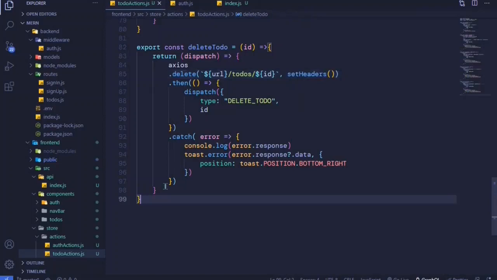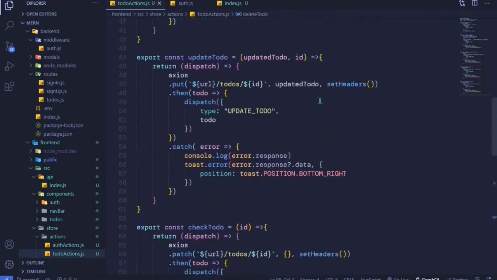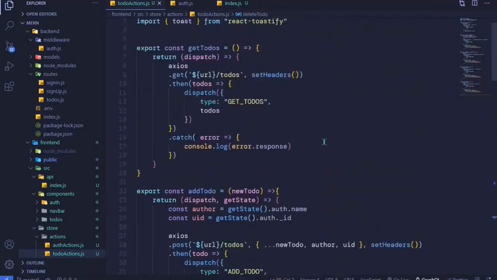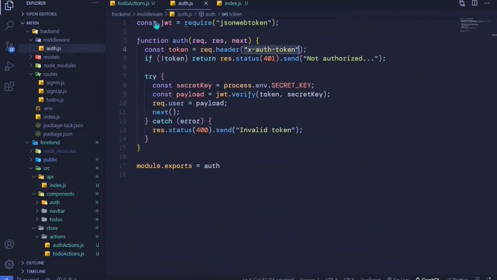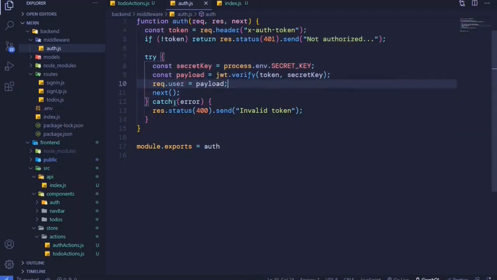Now for each of our to-dos requests, we are sending headers to the backend, and when we receive these headers, which is this one, it will have this key XAuth token, and we will perform a check whether this XAuth token exists. If it's null, we'll send back not authorized. Else, we'll perform some verification here and add a user to our request.